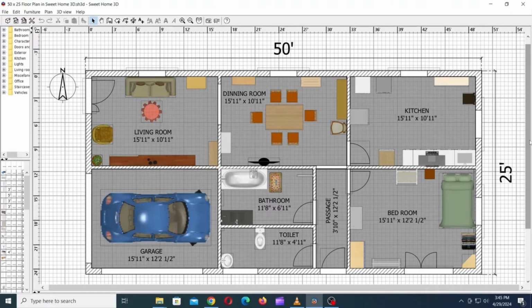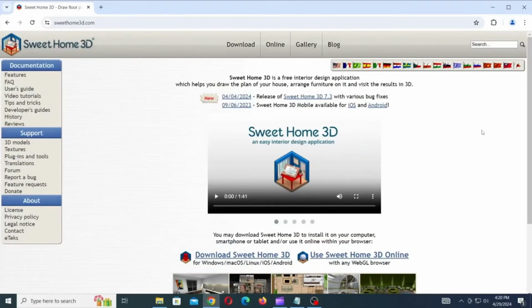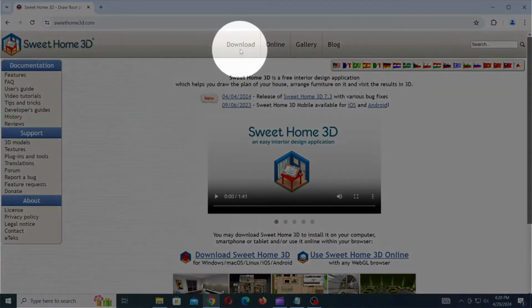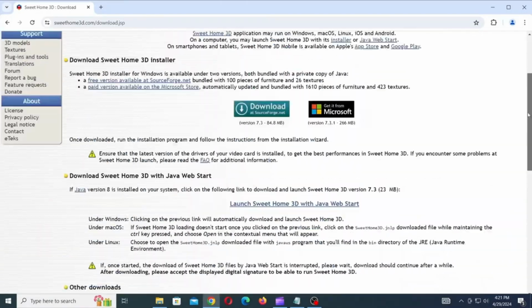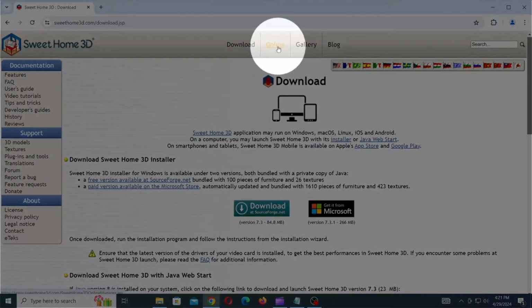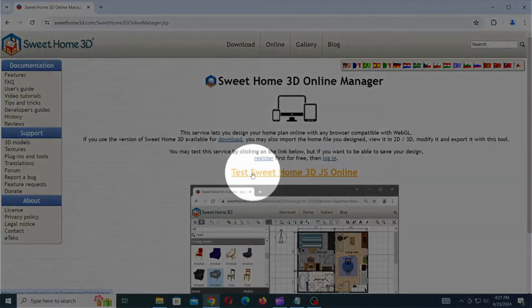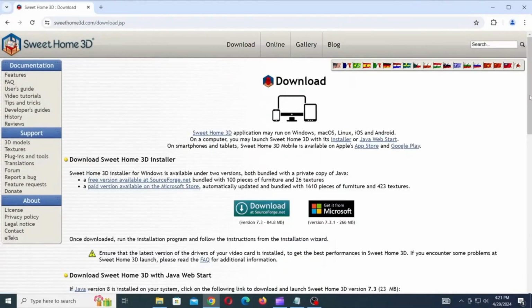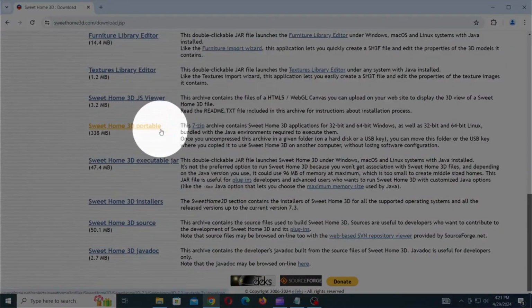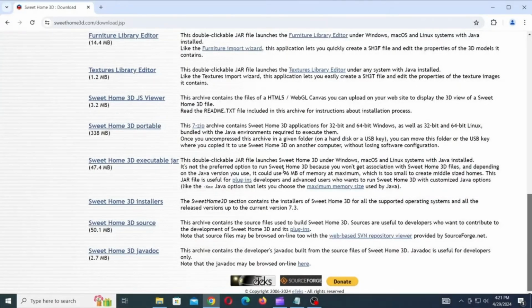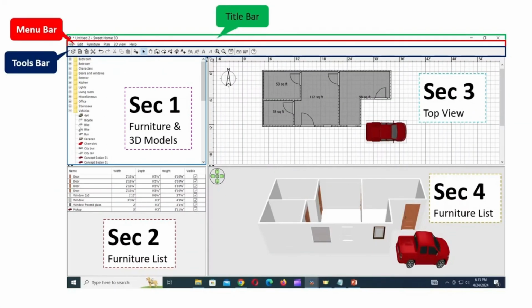Sweet Home 3D is a free floor plan creator and an interior design software. This application can be used offline and online as well. You can find the link for the free version and the online version in this video's description. Please note that there is also a premium version of this software with a lot of additional functionalities. For this tutorial, I am going to use the portable version of this software. Okay, now let's start the tutorial.